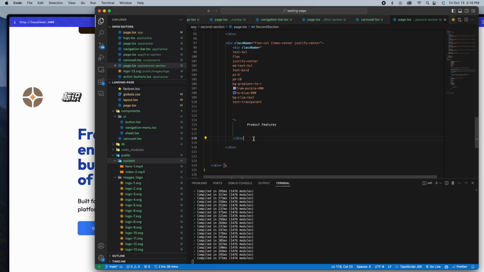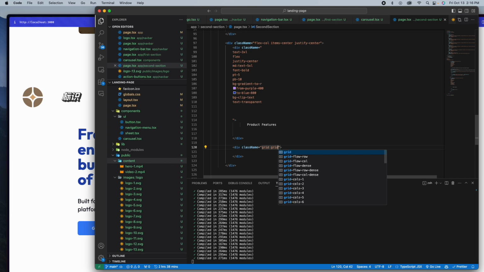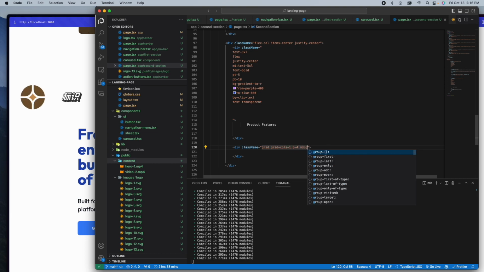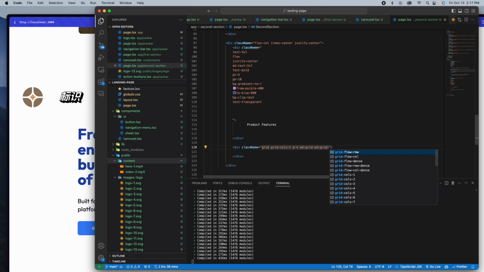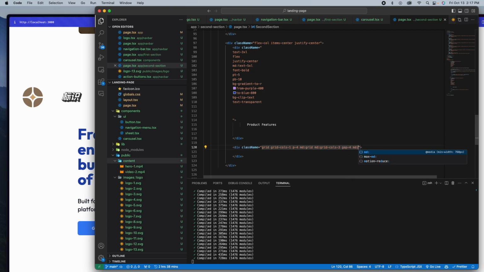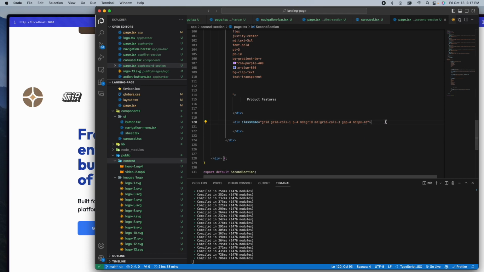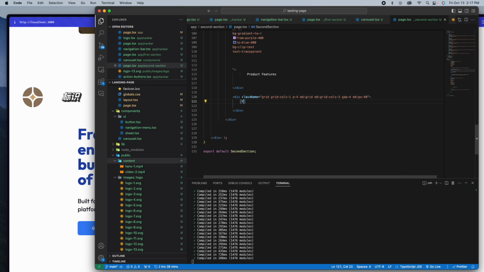So underneath this div here where it closes, we're going to open up another div, and we're going to say className grid grid-cols-1, px-4, md:grid. We're going to need md:grid as well. md:grid-cols-3, gap-4, and then md:px-40. Cool. Now let's loop through all of our features.